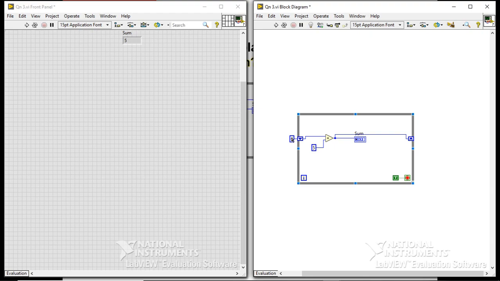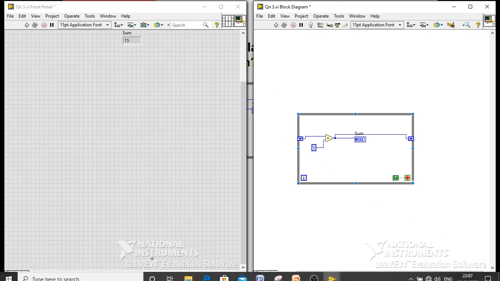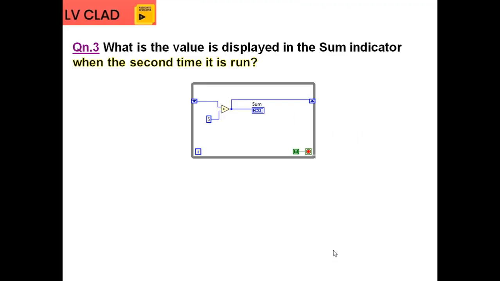If your shift register is not initialized, or is uninitialized, then see, the first time it is 5, the second time it is 10, then 15, and likewise it keeps on producing. It is like an unexpected one. So try to think about whether your programming has an initialized or an uninitialized shift register present. That is very important.